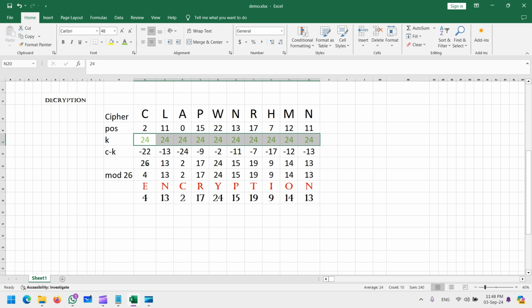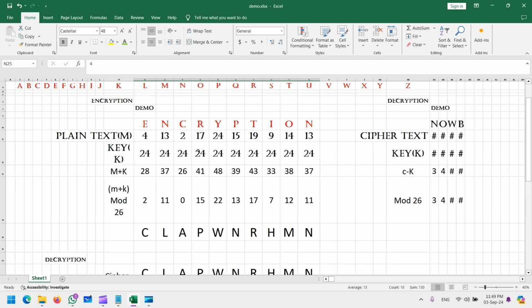Now we want to add plus 26, so here we apply plus 26. We get the values 4, 13, 2, 17, 24, 15, 19, 9, 14, 13. The respective values become the same, so these positions are matched. We got the correct output. When I give the plain text with the encryption key value 24, we receive the encryption message.